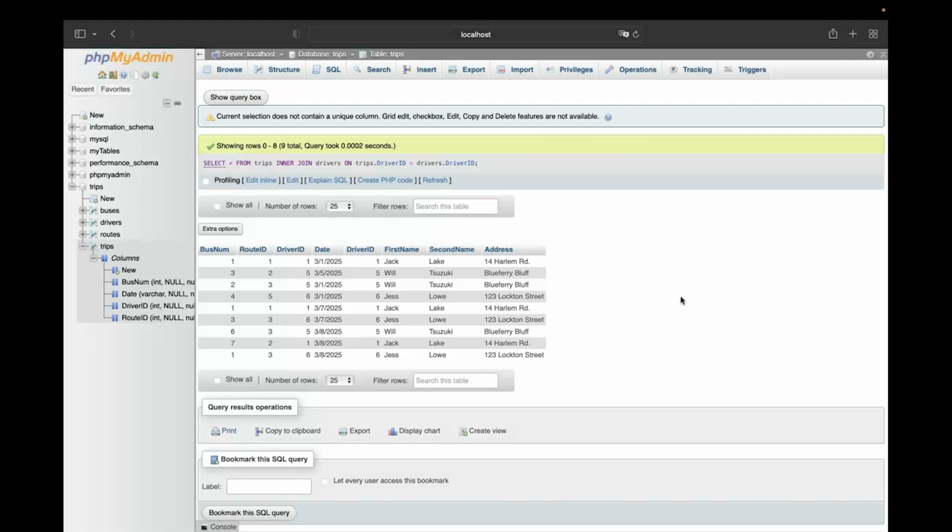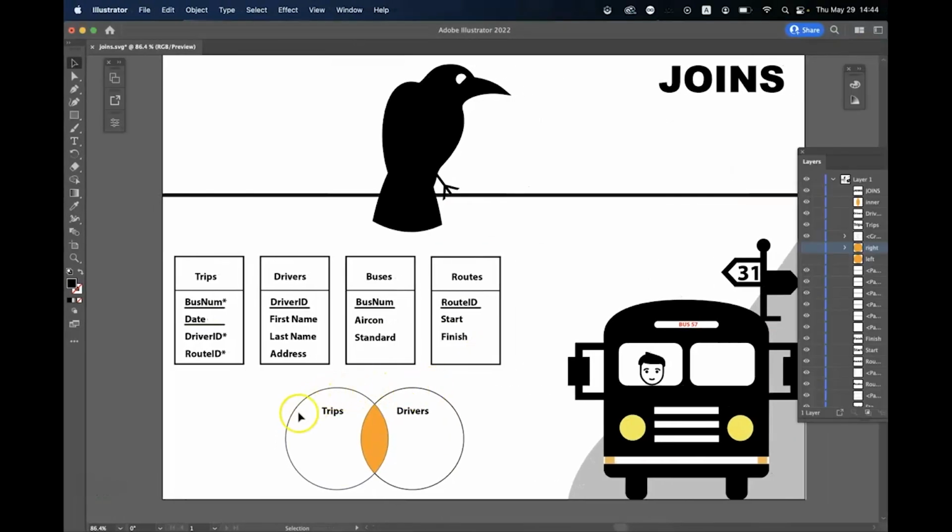But what if we do want to see every trip's information, whether it's got a driver or not? We still want to see the trip data in our SQL, and if a trip does have a corresponding driver in the drivers table, we also want to see the driver data as well. So basically what we want to see is this situation. Show us all trips and please include any related driver data if there is any related driver data. That's really what this is telling us.